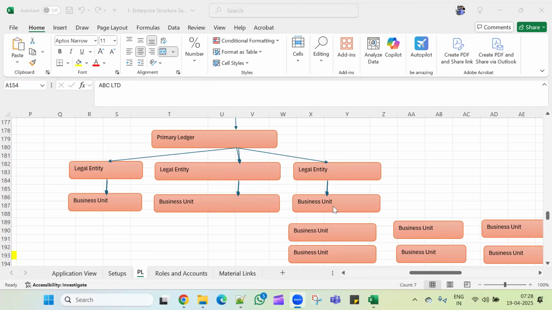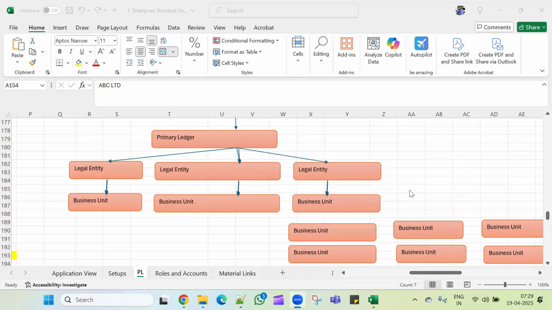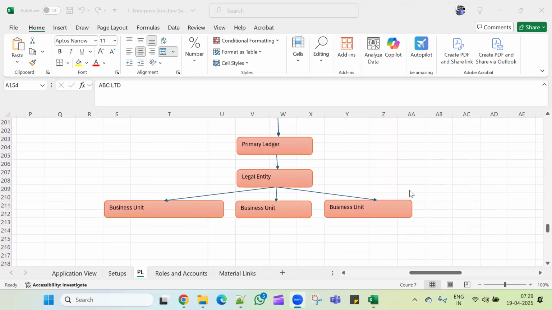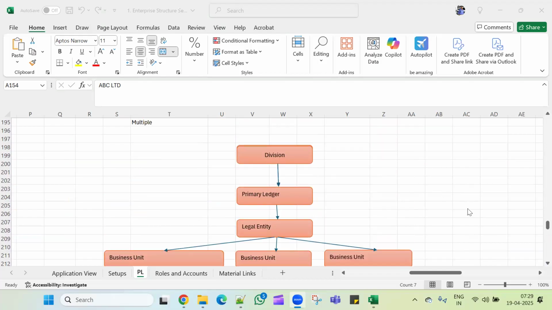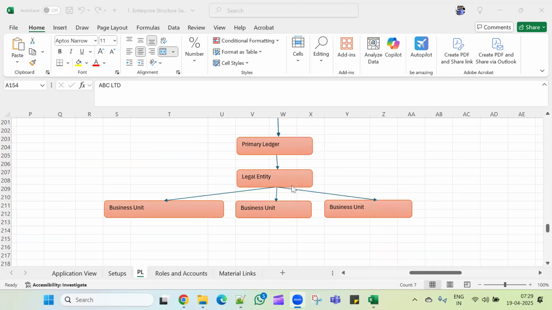So if you are entering one transaction, if you are posting one data, then it will be sent to any one of the legal entities, not for multiple legal entities. Okay, so that is the multiple legal entities scenario. The next one, multiple business units, we have already discussed, right? So you can maintain multiple business units under one legal entity.